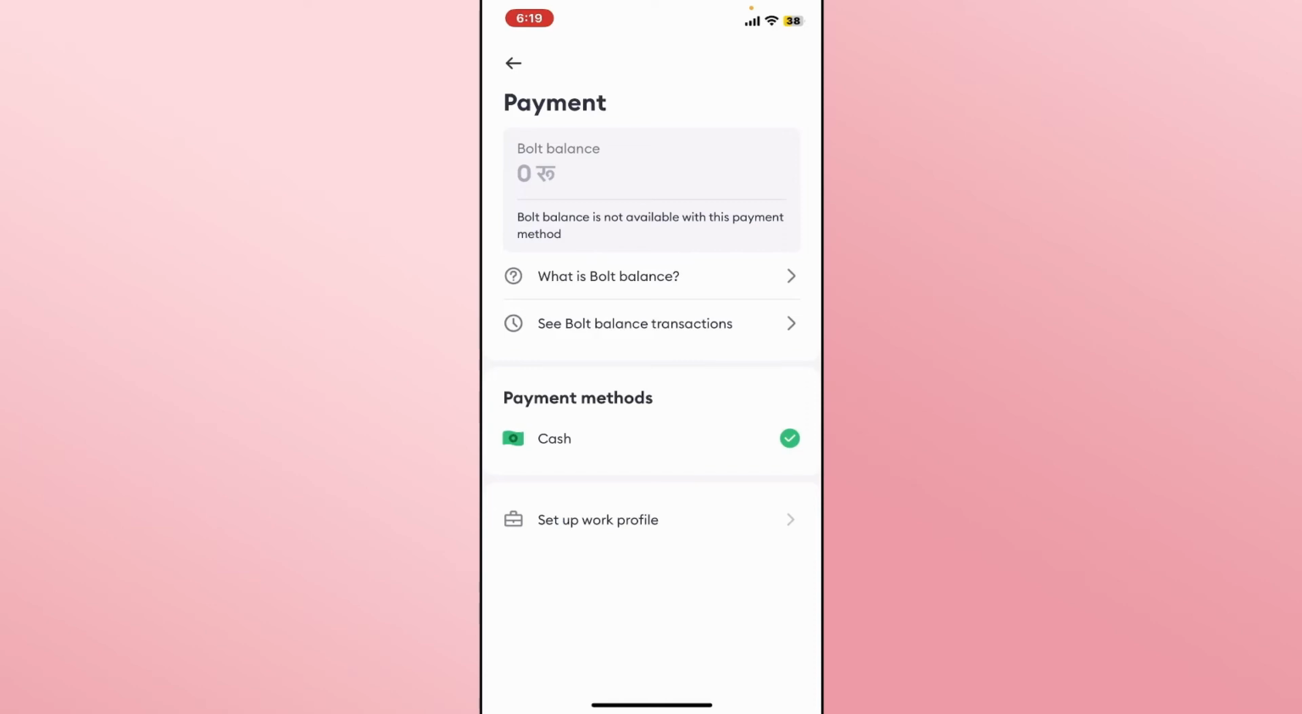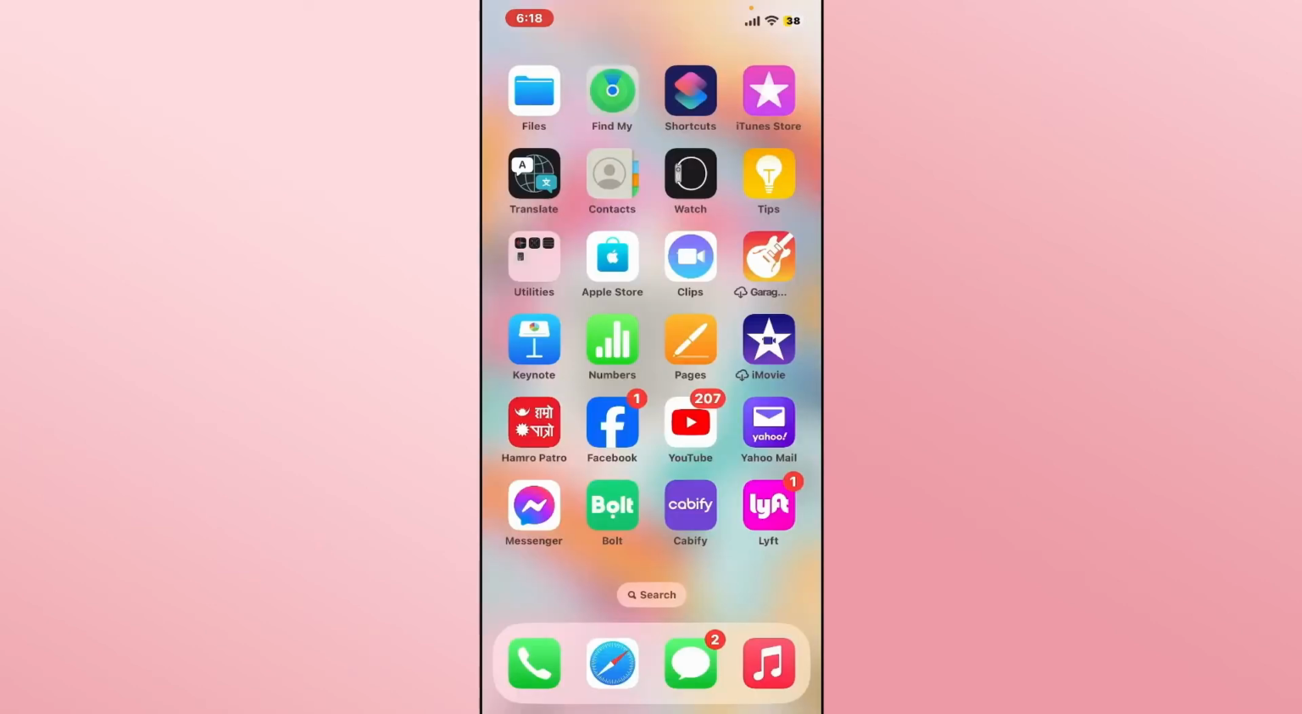You can do this with as many payment methods that you have added onto your account. And there you have it. That is how easy it is to delete your payment method or your credit or debit card on your Bolt account.